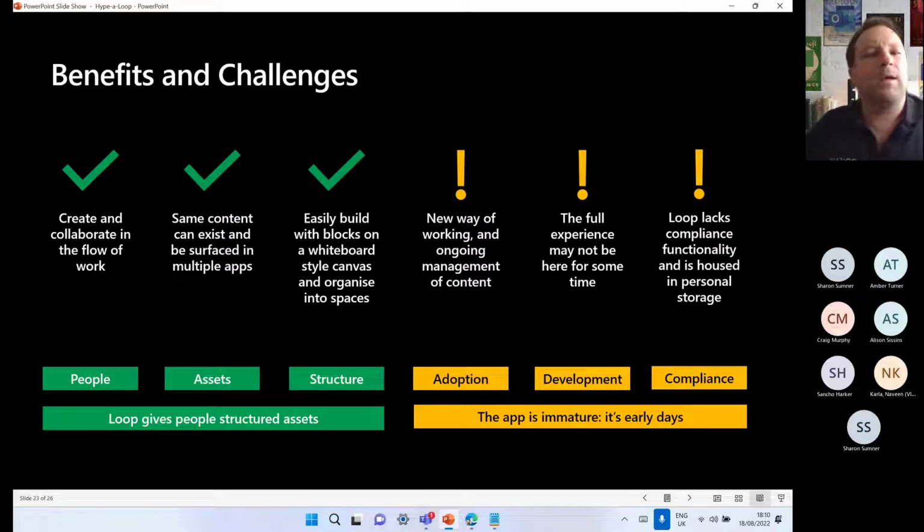But that is the problem. The app is immature, it's in its early days. This is a new way of working. We're working with atomic components across different applications. We have to get used to this, let alone the average user. It's not a full experience. Two-thirds of it does not exist.